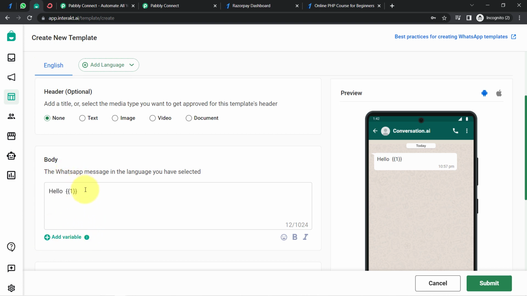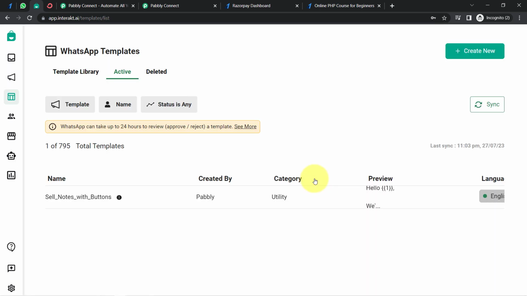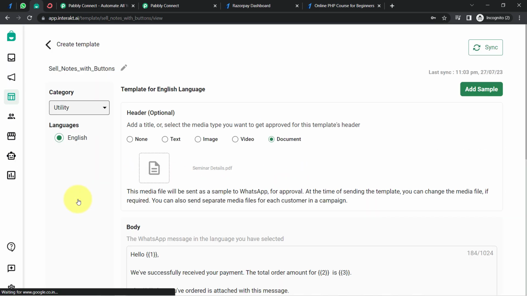Okay, whatever you will write here, you can see the preview of that message from the right hand side. And this is how you can create your own message. For now I am going to cancel this message, and now I will show you the message template which I have created. The name of my message template is Sell Notes with Buttons.